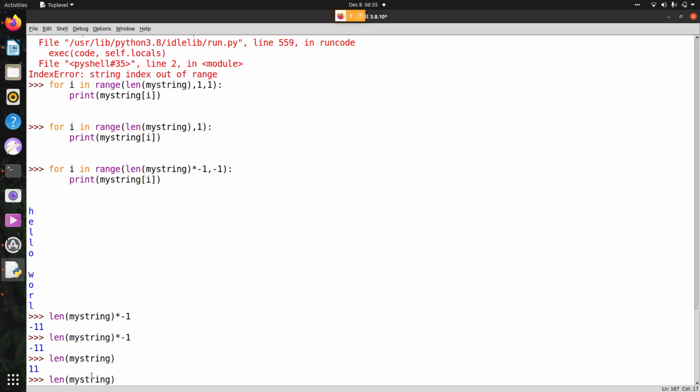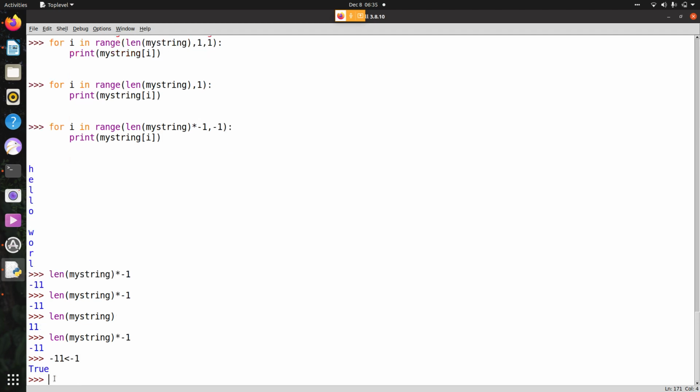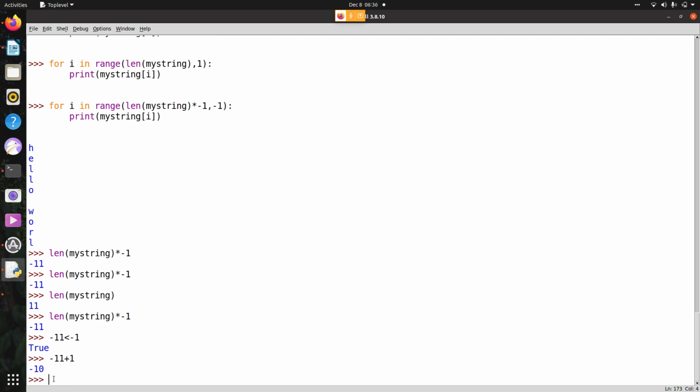What I am doing, I am converting this one to -11. What I have told here, when I give anything here in this range, what this range will do, it will take that as -11. Okay, -11 is less than -1. True. What it will do here, from here it will start iterating. That means it will start adding one value. When you add -11 plus 1, it is -10. That's why here the second value.